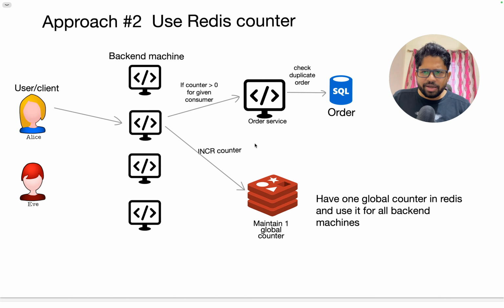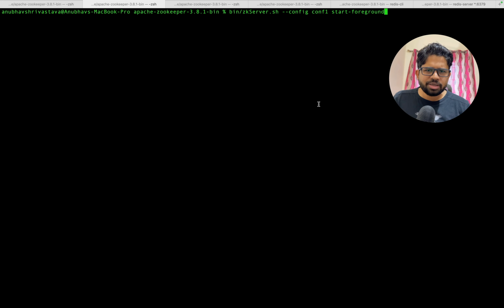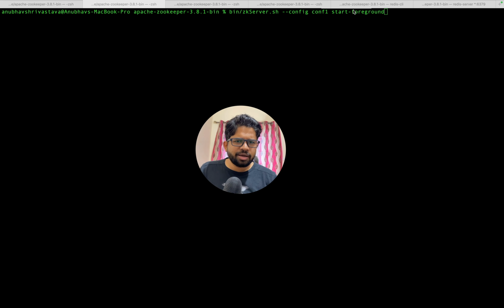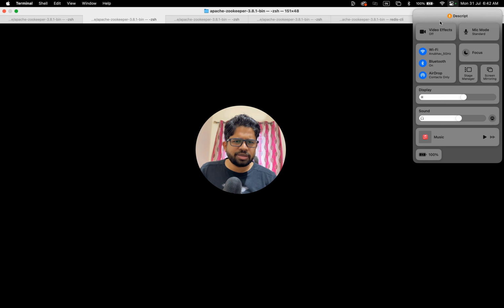The way it works is that I'll quickly share the terminal to show you how it looks. I have Redis running on my machine here.